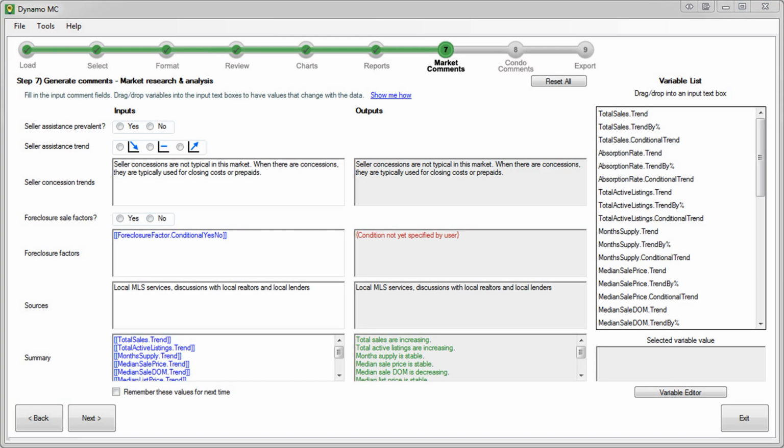On this step, we will provide Dynamo MC with formulas so that it can automatically update our 1004 MC comments as our data changes. These comments are fully customizable, but by default they contain some starting values that should be changed. Since this is your first time through the program, you should take the time to change these values now. Please update these input boxes so that they will reflect the information you typically use with your appraisals.